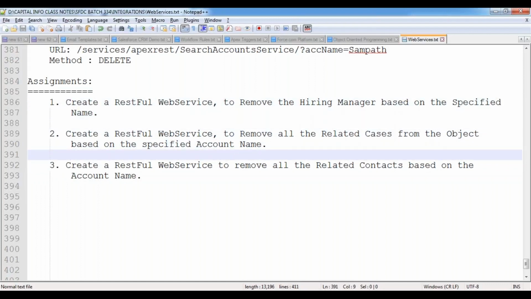To get the contacts, we need the account ID, but I'm passing the account name. Based on that name, make one SOQL query and get the account ID. Based on that account ID, get the related contacts and then remove those contacts. So two SOQL queries we have to write.